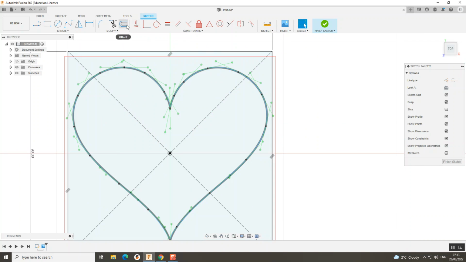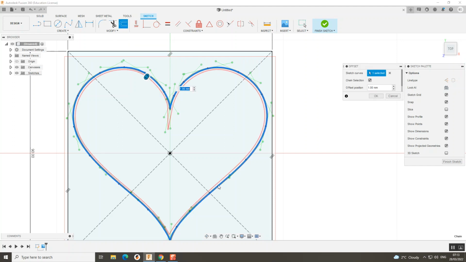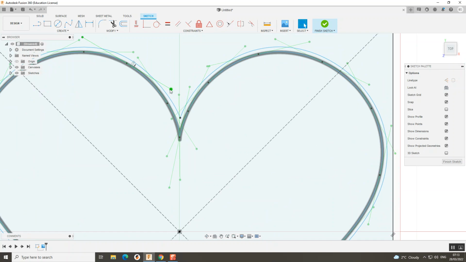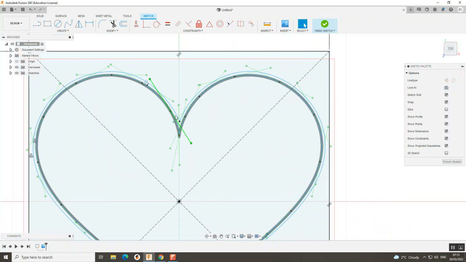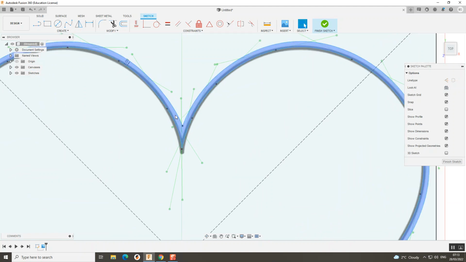So I'm going to select the offset tool, which looks like that there. I'm then going to select all of the lines. If all of them don't select, don't worry, just click on the lines and it will work. I'm then going to drag outwards and I'm going to type in -1, enter. And what you'll notice is it's added this outer line, so to speak, like so.